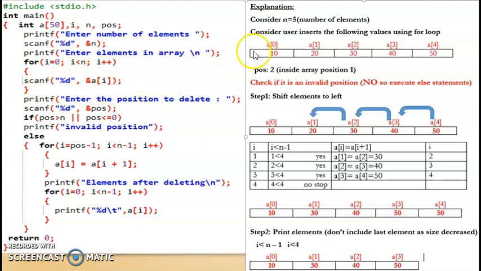So suppose the user enters the values 10, 20, 30, 40 and 50. We have 5 elements as the number of elements is 5. And we know that array values start from 0. So this 10 will be stored at the 0th position, 20 at the first position, 30 at the second position, 40 at the third position and 50 at the fourth position.